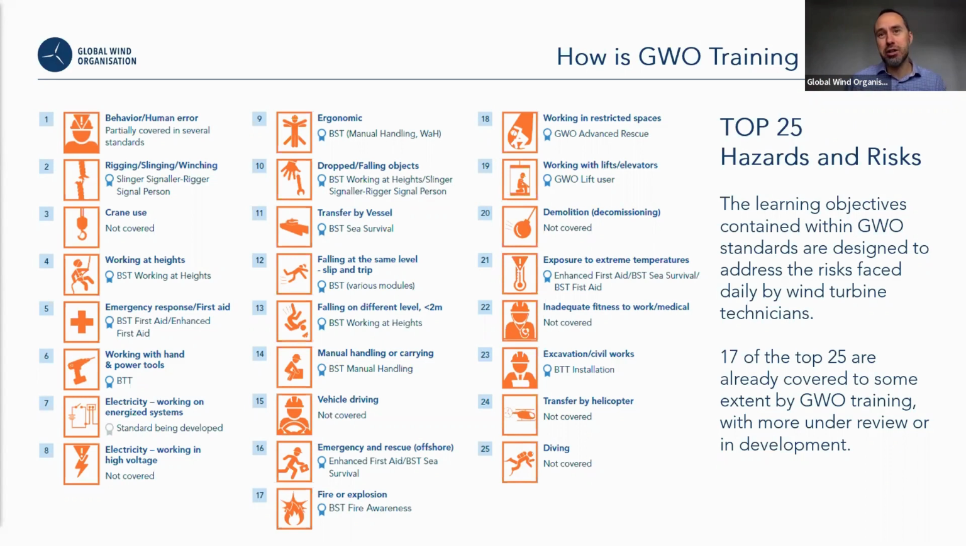We're actually going through an exercise this year with different large organizations to expand this and make it a little bit more granular, so again, based off of incident data. And if we're having a high number of incidents in a certain area, we want to be able to have a training program that has learning objectives designed to address that specific aspect. And so if you look across this top 25, 17 of those are covered in some way, shape, or form by GWO training. So that's a pretty good coverage for the industry.